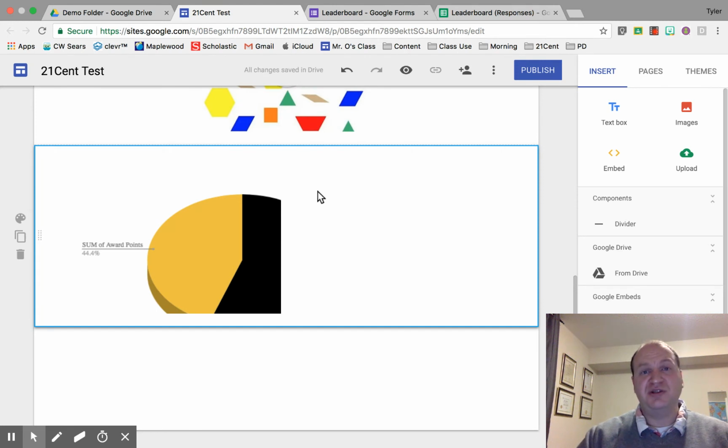And every time you make a change to the data, it will live update it, which is pretty cool in my books. That's everything that you need to know about publishing a graph.